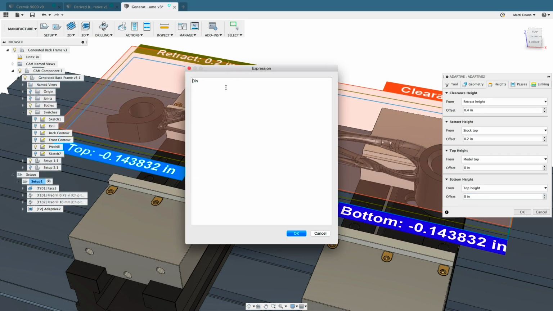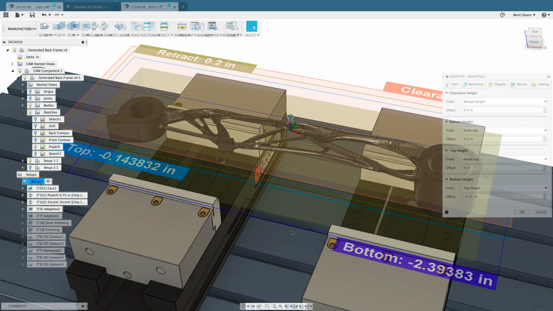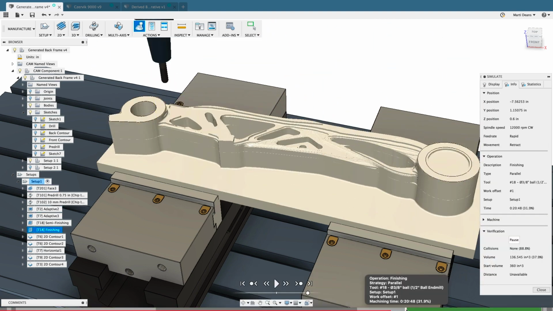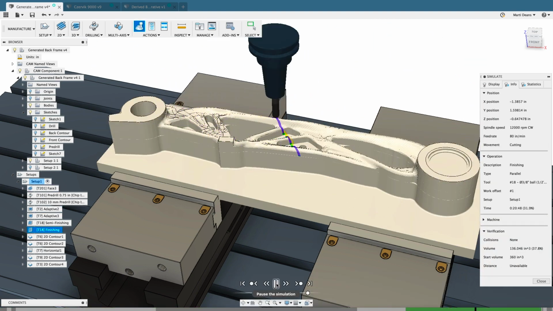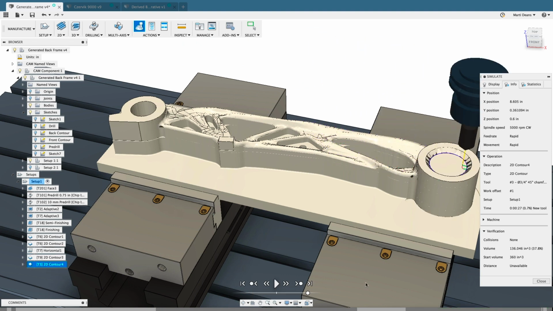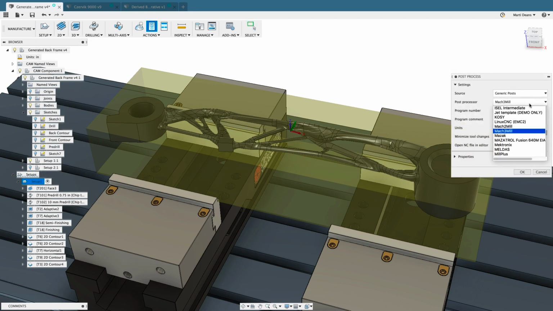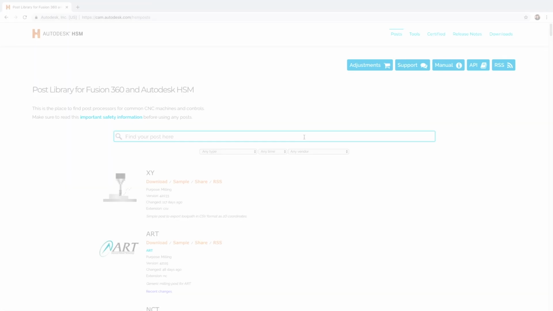Advanced tools like expressions, rest machining, cloud-based tool libraries, and an unlimited number of user-created templates will streamline and improve your programming process. Verify toolpaths with a stock simulation before code is generated, catching any collisions or gouges without scrapping parts or breaking tools. Generate G-code with Fusion 360's wicked-fast post-processing system that includes over 100 free post-processors.